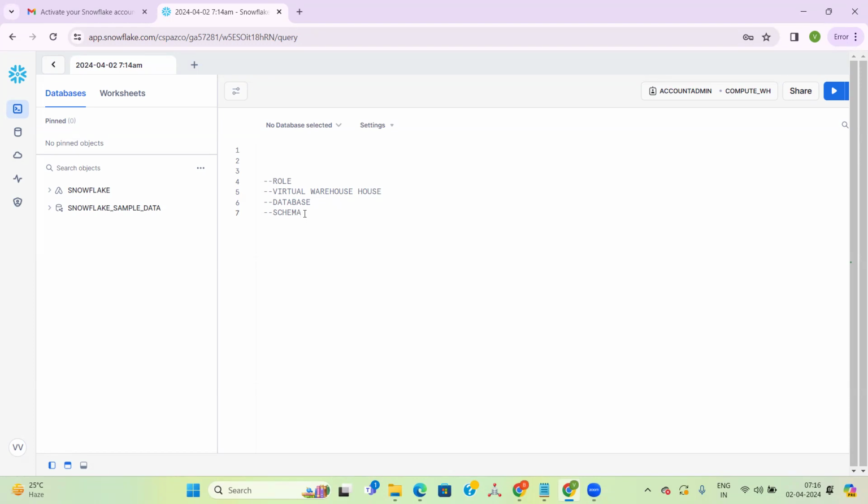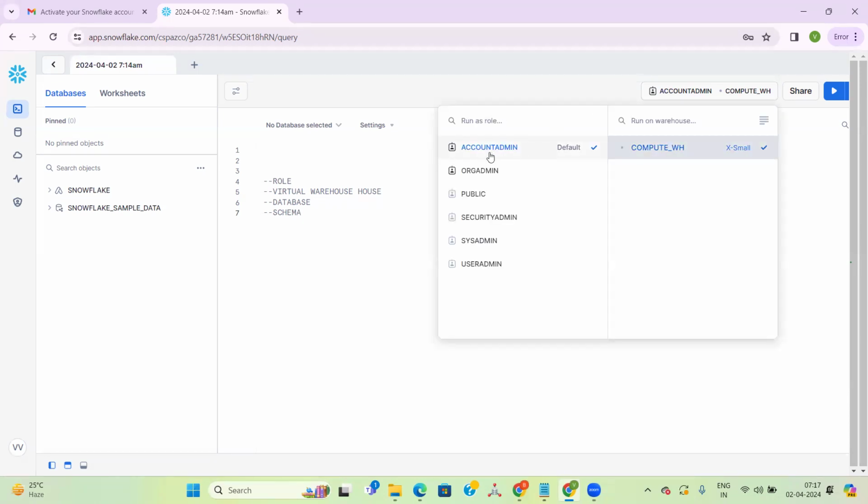Whenever you log in to your Snowflake account, the first thing you have to do is set up a context. The context is nothing but the role. You see here, these are all the roles: account admin, org admin, public, security admin, sys admin, user admin. And this is the compute warehouse, which is used for running the queries.